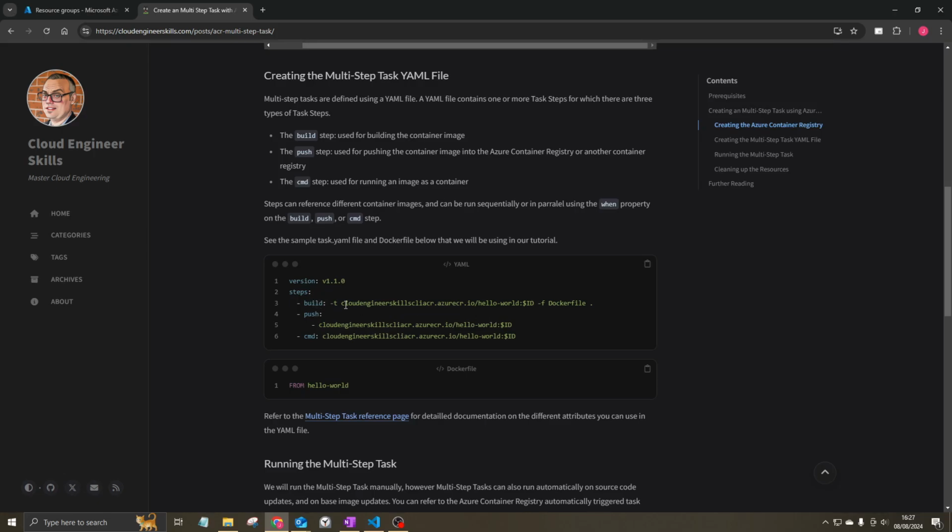The first step is to build the image, and we'll be building it using a Dockerfile, and this Dockerfile is included as well here, and it uses the Hello World image from Docker Hub. The next part of it is pushing, so the push step, and that will push this image that's been created into our container registry. And then finally, we've got the command step, which will just run the image as a container. So let's use this task YAML file and the Dockerfile to run the multi-step task.